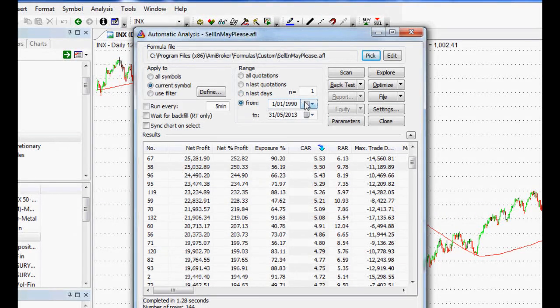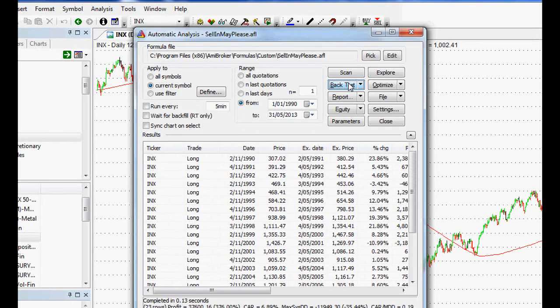We want to test it from 1990 to 2013. What do you reckon? That's 23 years. That's a pretty good amount of data. And then we just choose backtest. So let's have a look. We did our backtest. As you can see, it took less than a second to do it. And that's the power of Amibroker. That's just incredible stuff. Really, really incredible stuff.